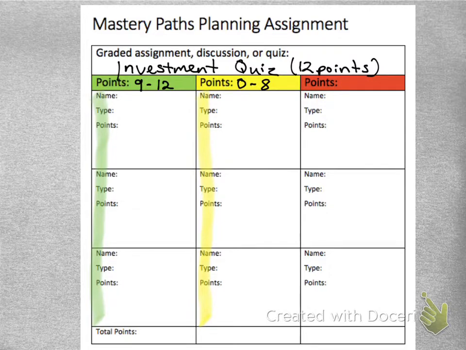Canvas Mastery Paths does allow for you to have 3 different paths for students, so I have included this last column. So I could set it up that between 9 and 12 they complete the first set of assignments. Between maybe 6 and 8 they would complete the center row, and then between 5 and 0 they would complete the assignments on the last column.